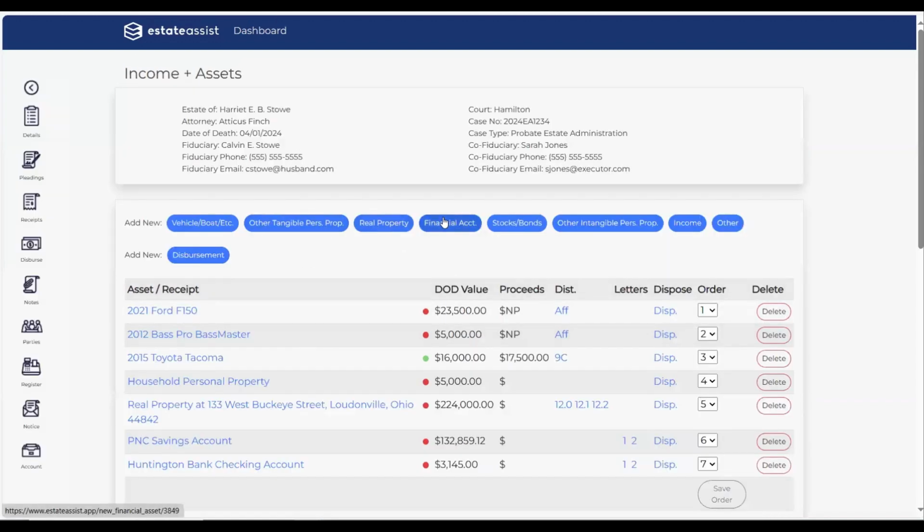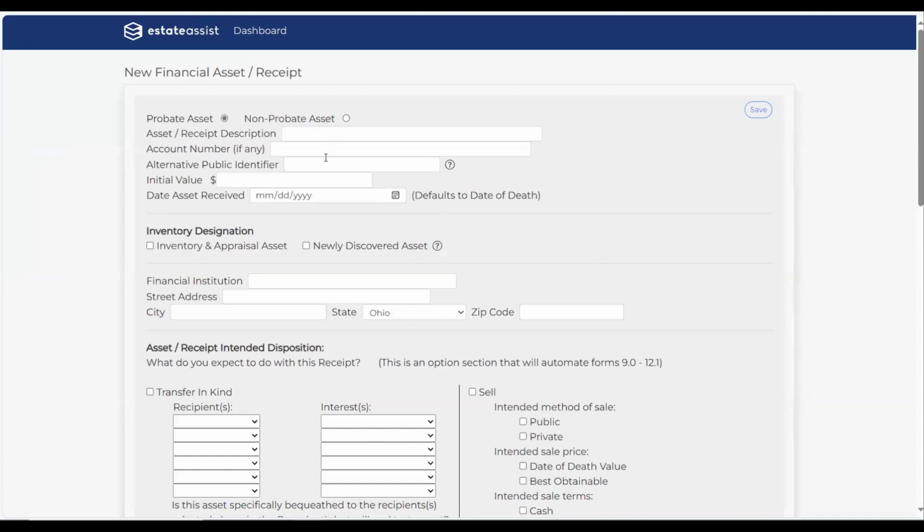Another example, we could open, say, a financial account, put in the information, put in the financial institution, and it would go ahead and create that account. I'll pause for a moment to point out here that, with every receipt, you're entering some kind of description, okay? For financial accounts, you can list an account number, and then you can list an alternative public identifier. And if you do that, EstateAssist will automatically fill in your 45D with both of those, and it will automatically use the alternative public identifier.